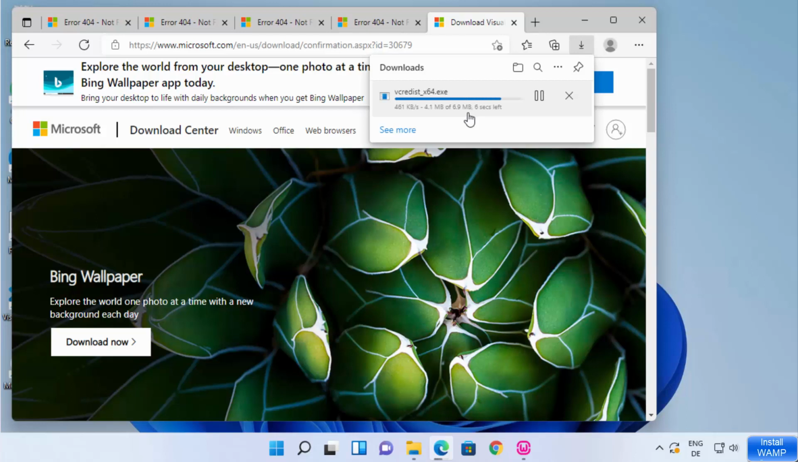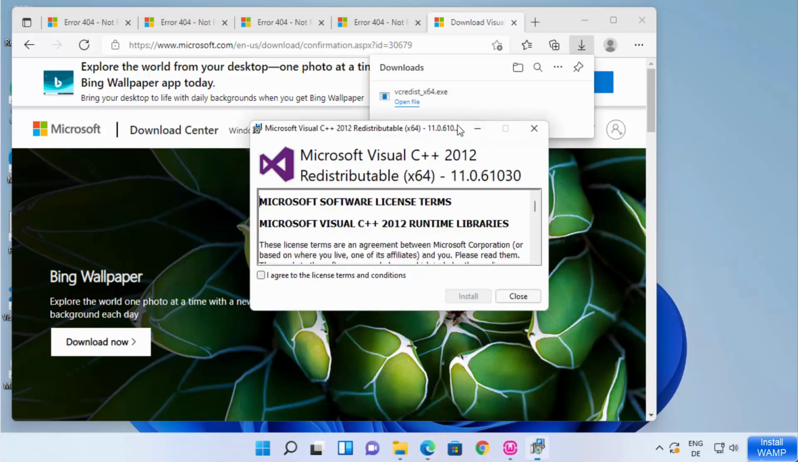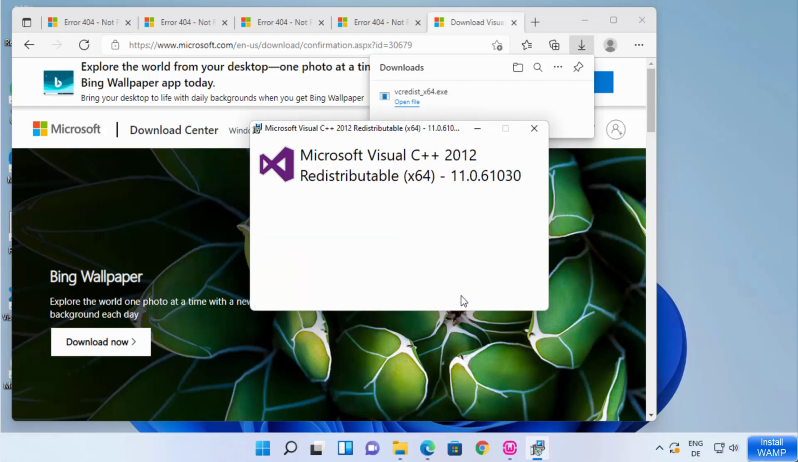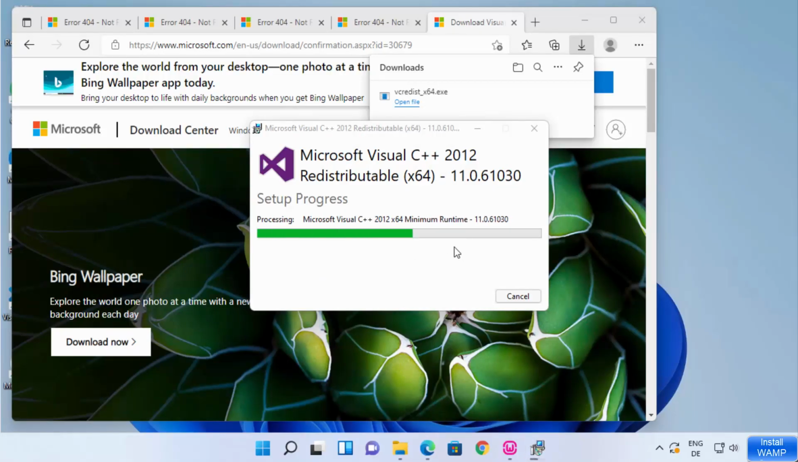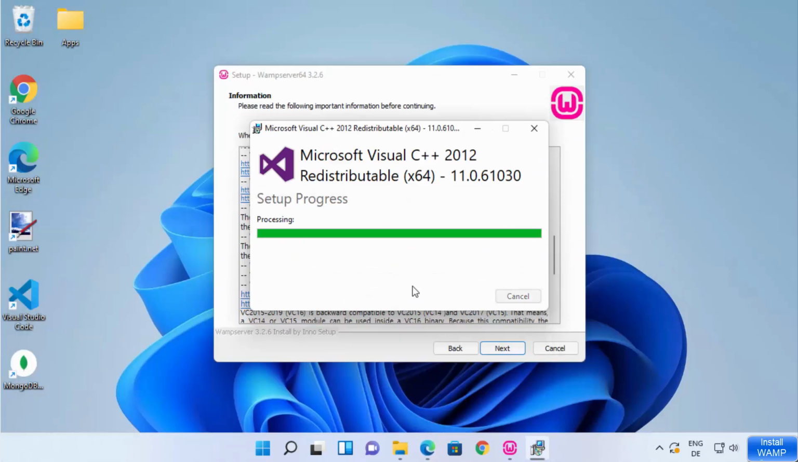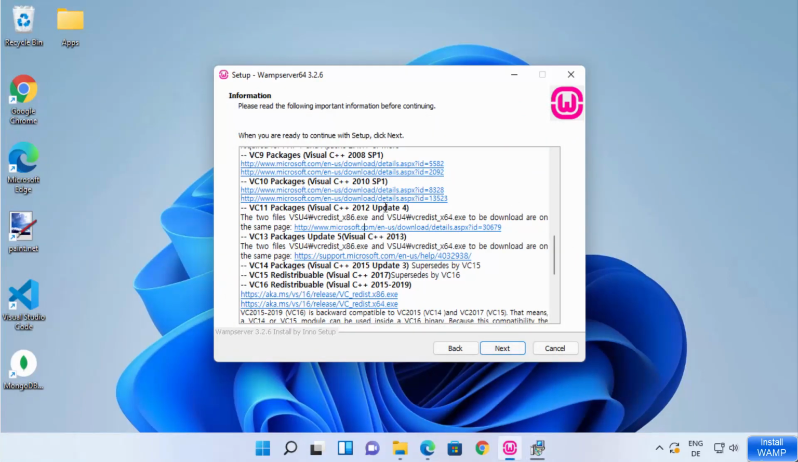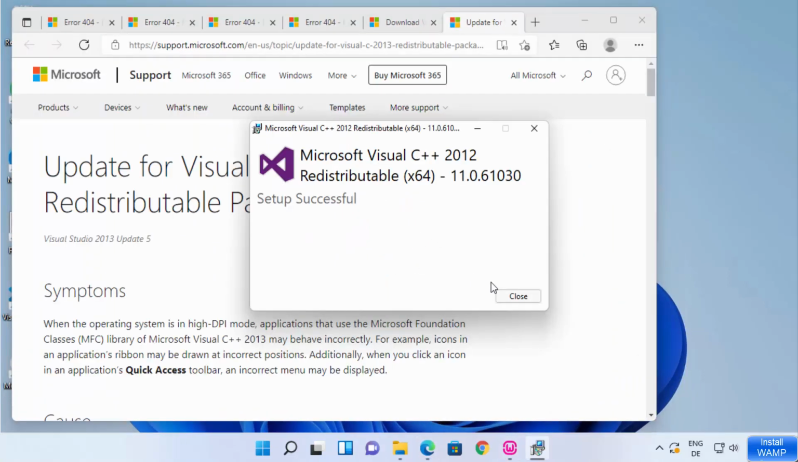So you just need to download the files and then you need to install all of them. Once it's downloaded, I'm going to click on this exe file and then click on I agree with the license terms and conditions, and then click on install and then click on yes. And the same you need to do for all the packages. So I have installed the 12 version. Let me install the Visual C++ 13 also by clicking on this link. So you can see it's done.